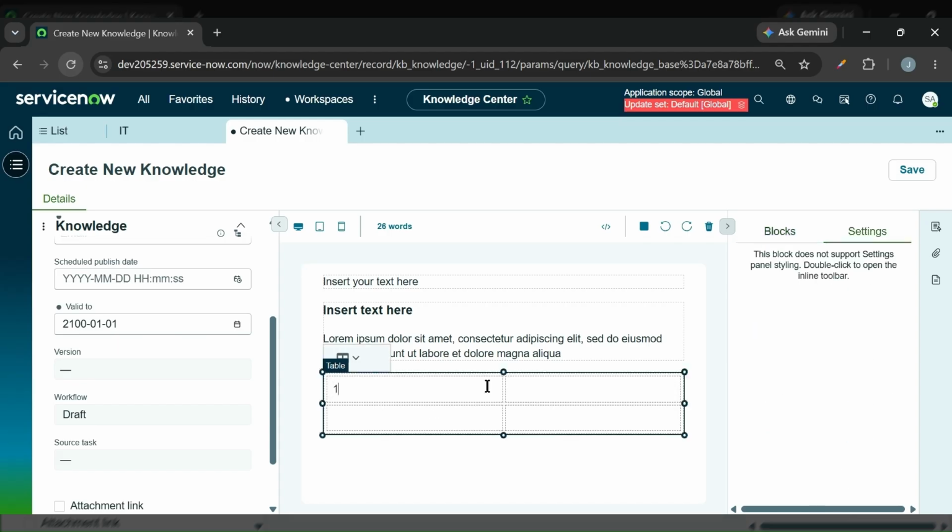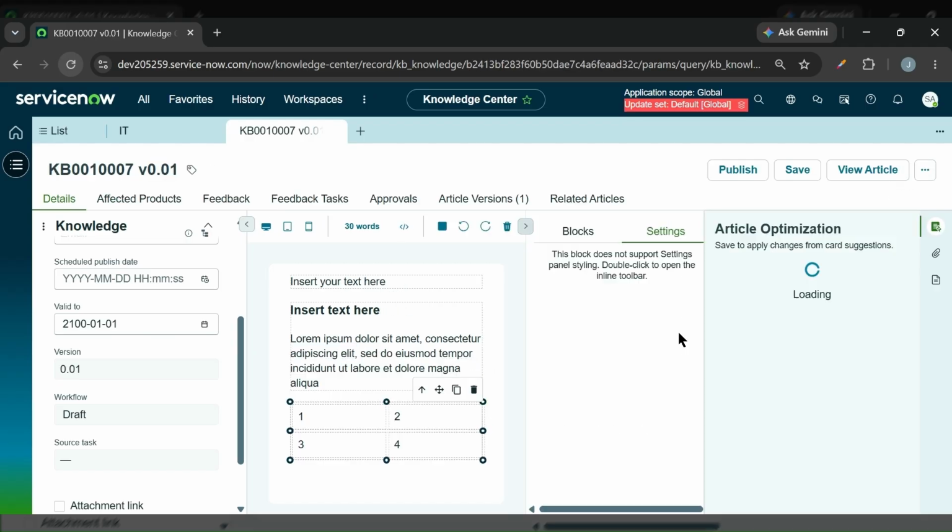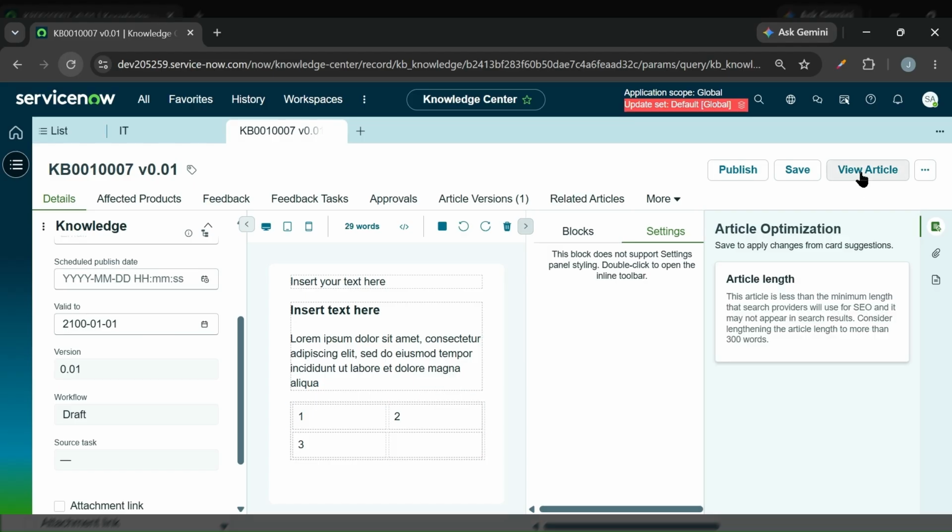I can add like 1, 2, 3, 4, whatever. Okay, now let's save this. Once the record is set, then we see this publish option and this view article option. So if you want to view the article, then we can just view it before publishing.